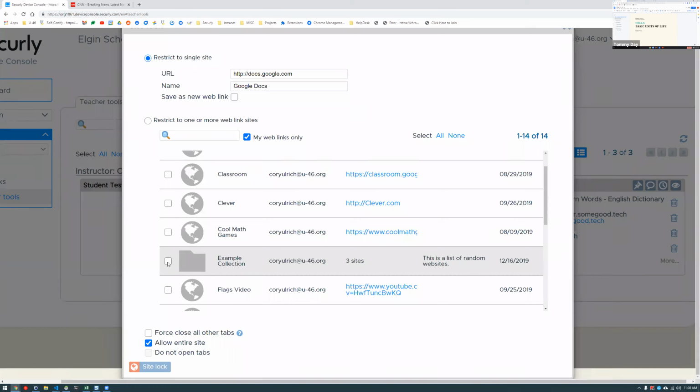So in that case, you could make a collection in the web links section, check the box for that collection, and either with the push URL or the site lock, you can choose it. And then all of the URLs you had put in that collection are going to be pushed to the device.